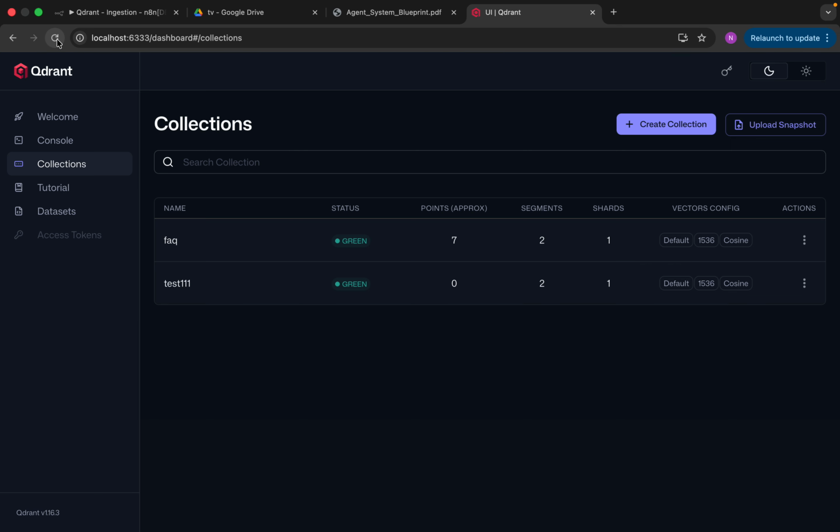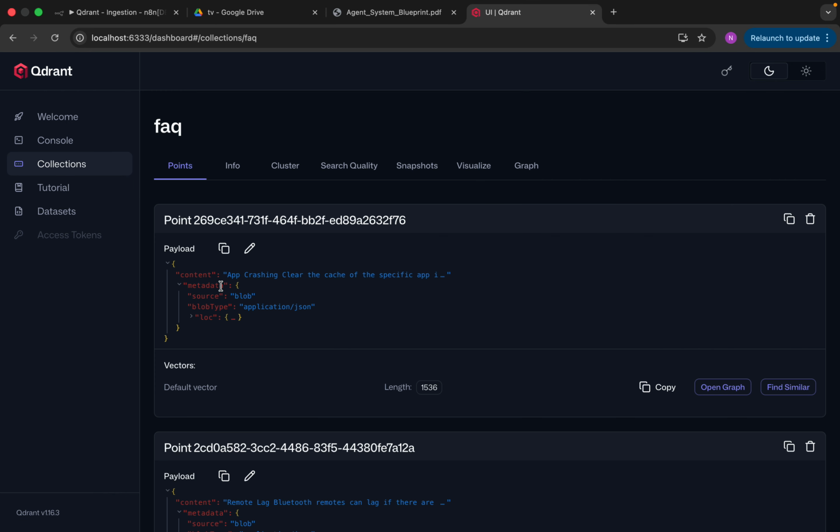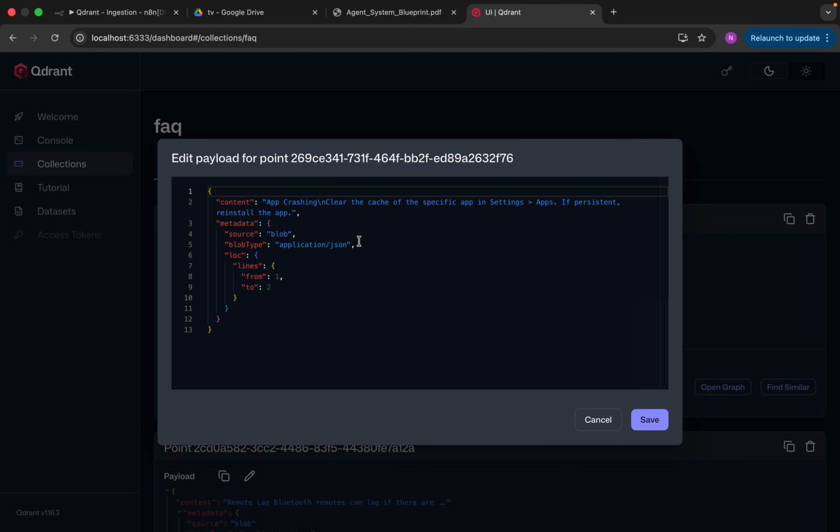So let's refresh this. We can see FAQ, the new one is created. Okay, so we are using the cosine similarity and 1536 as the dimension. Let's go here. Okay, now we can see the content here, app is crashing, and we can see all the details. Maybe we can edit here, and we can see app is crashing, and clear the cache of the specific app in the settings. So those details can be seen here.